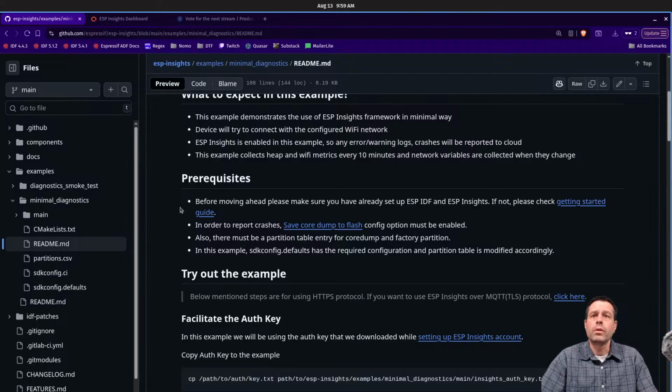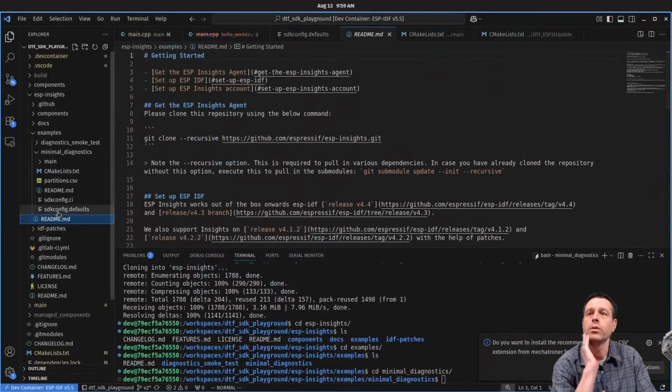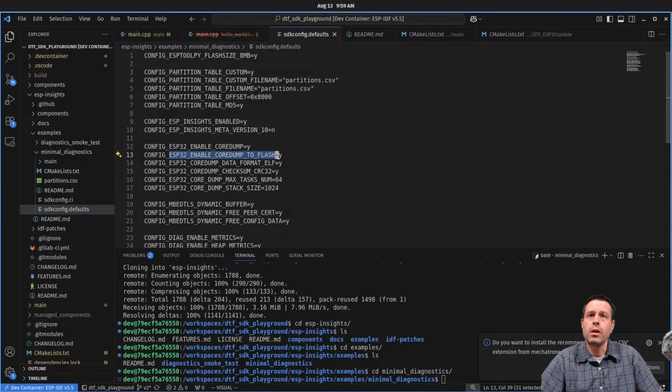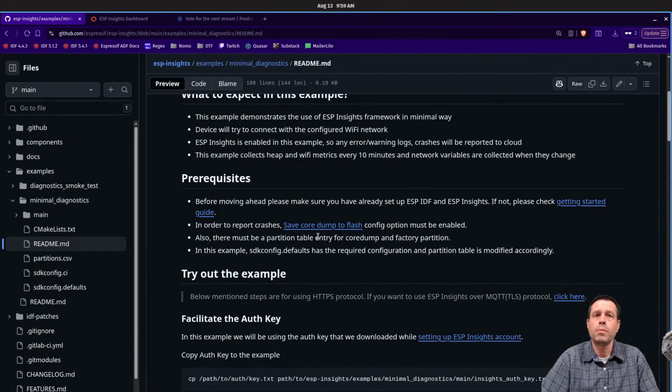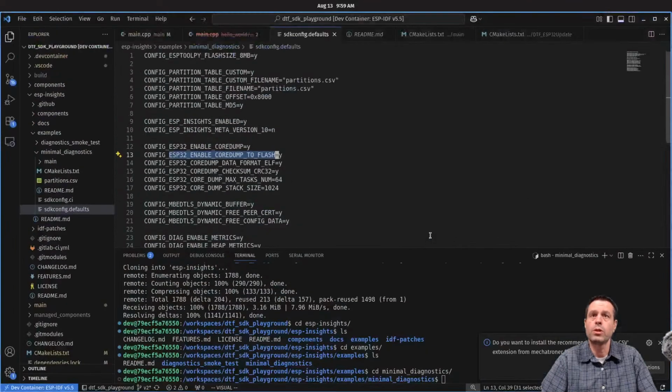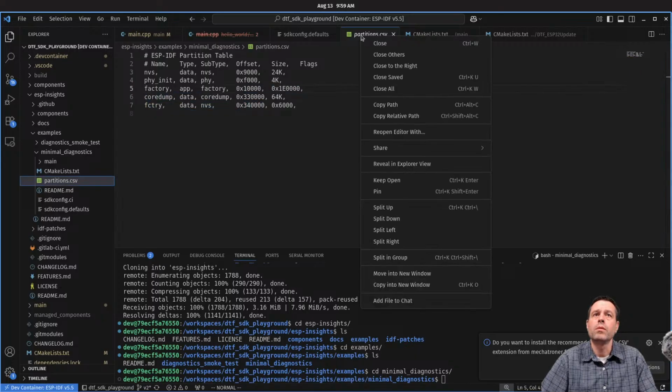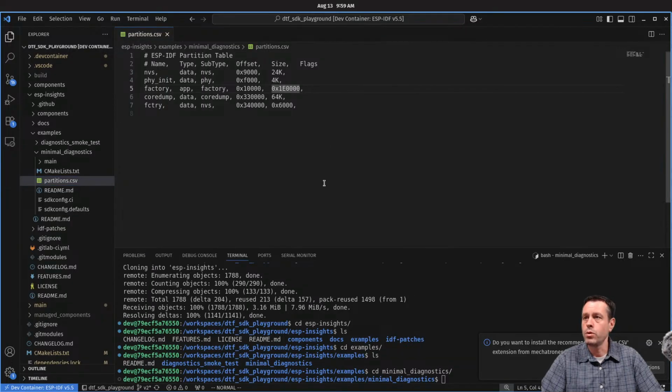Please make sure you have done the getting started. In order to save reports, the save core dump to flash config option must be enabled. So I'm assuming that's going to be in the SDK config defaults. Yep, enable core dump to flash. So they've already taken care of that for us. Great. There must be a partition table entry for core dump and factory, which they have also done for us. We look at this, they have a core dump and a factory. Oh, that's NVS factory. This is app factory. Great. I'm just going to have that open so we're not having too many files open.